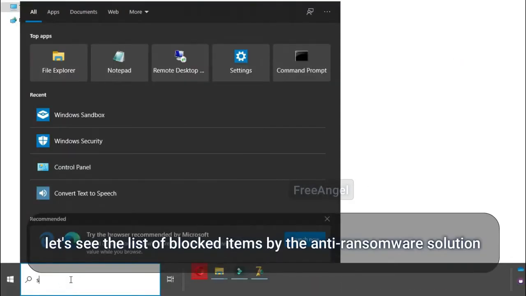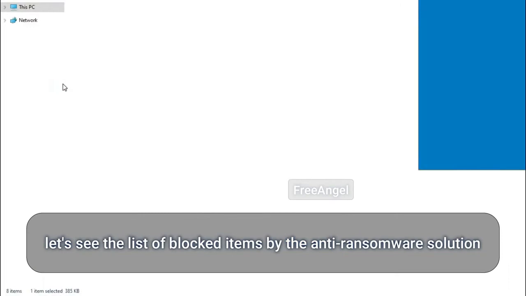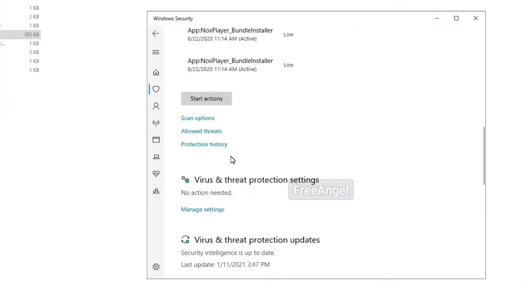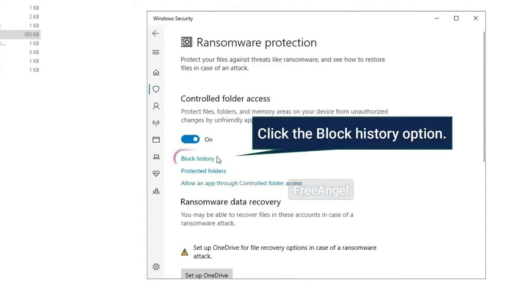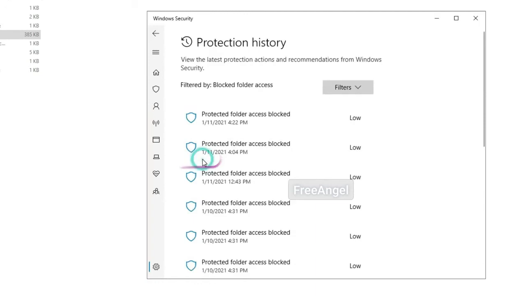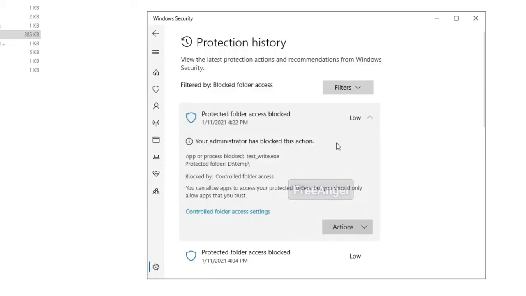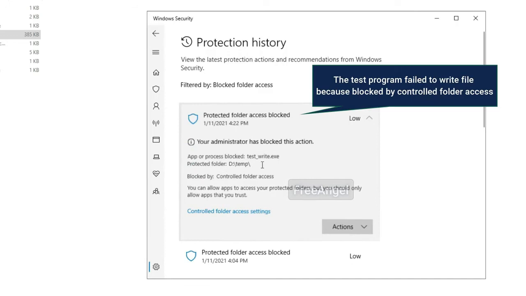Let's see the list of blocked items by the anti-ransomware solution. Click the Block History option. The test program failed to write file because blocked by Controlled Folder Access.